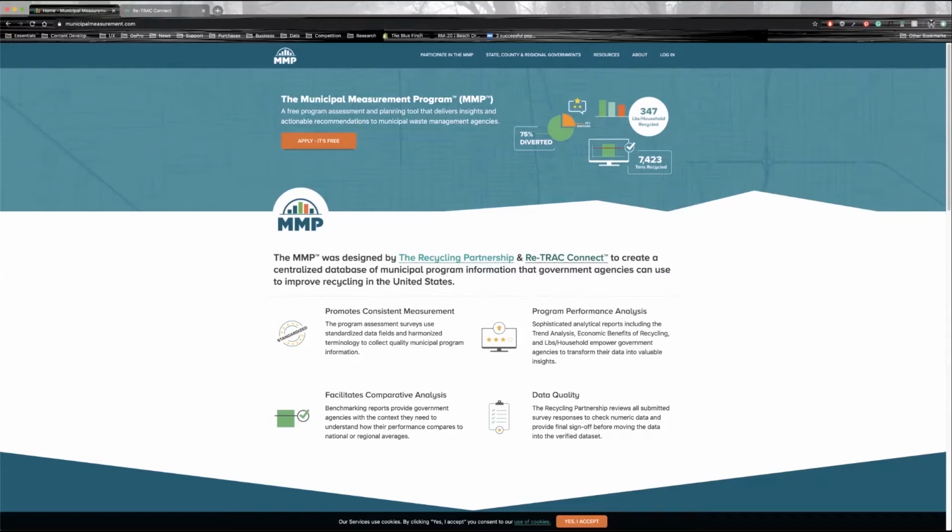Let's begin. As a reminder, once your application to participate in the MMP has been approved, you'll receive an email welcoming you to the program and instructing you to set your password. Once you have successfully logged into Re-TRAC Connect, you'll be taken directly to the home page. This page displays the programs you've joined, so you should already see the MMP on your home page.